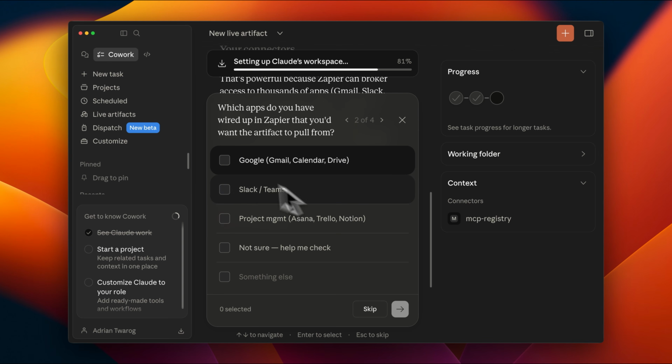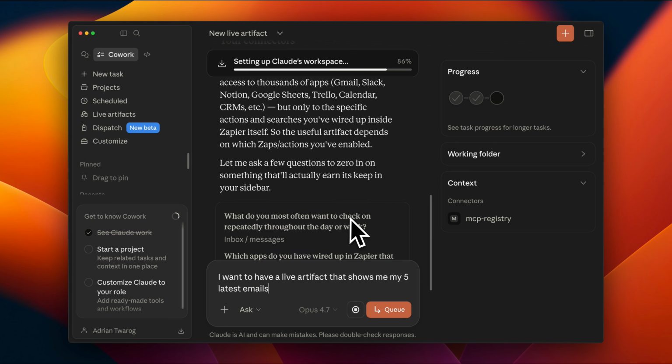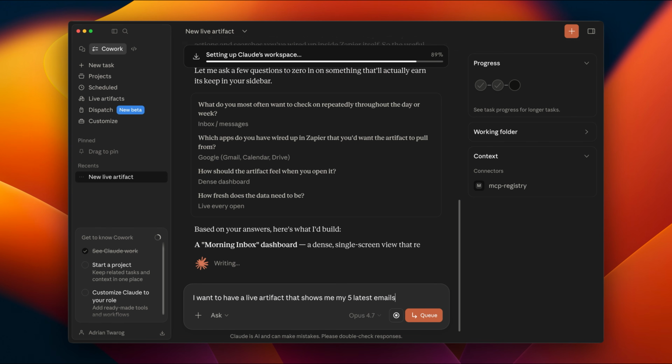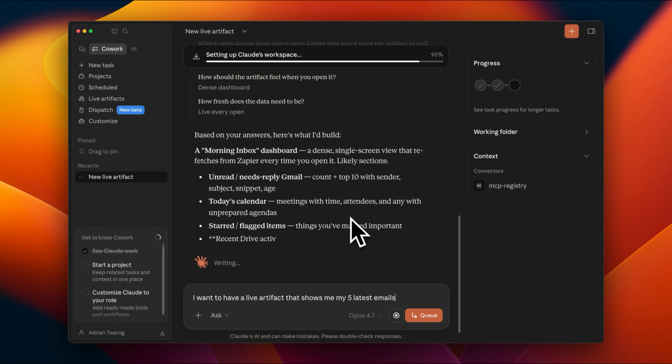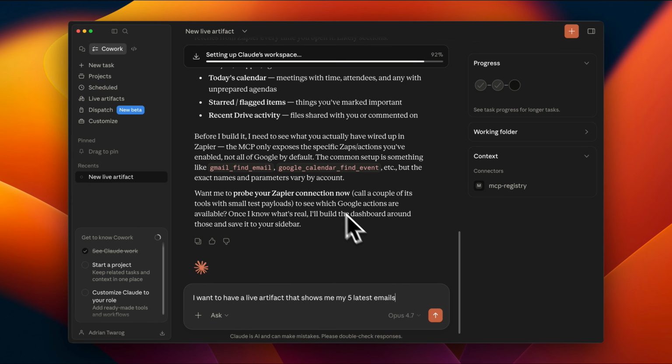I'm going to give it the request to pull things from Gmail, and then it asks what kind of artifact I want to build. And here I'm going to place in that I want to build a dashboard maybe for my daily activity, such as my calendar and my events, and that's really all that's needed. It's now going to go ahead and start building that. It's going to create a morning inbox dashboard. It's going to have all my unread emails, all my calendar items, and anything else that it needs to flag.